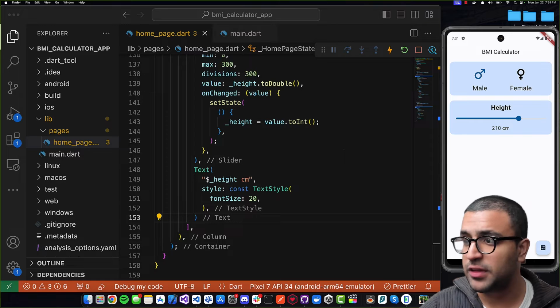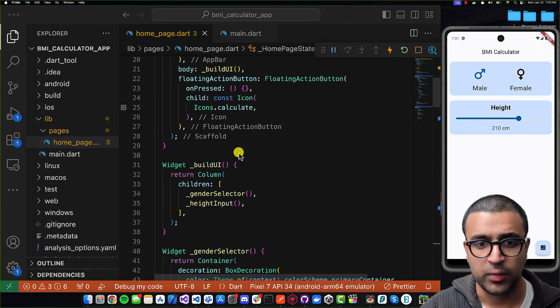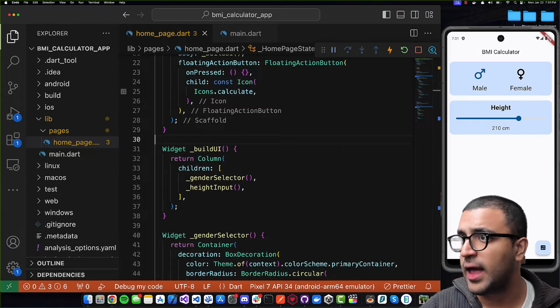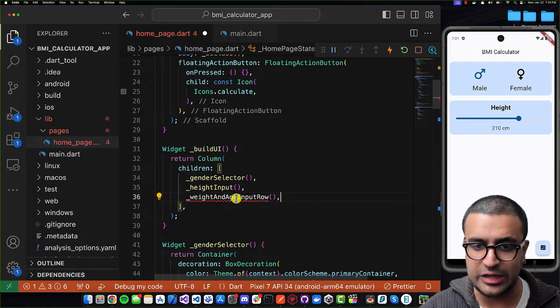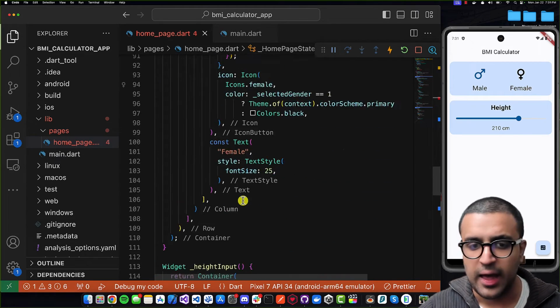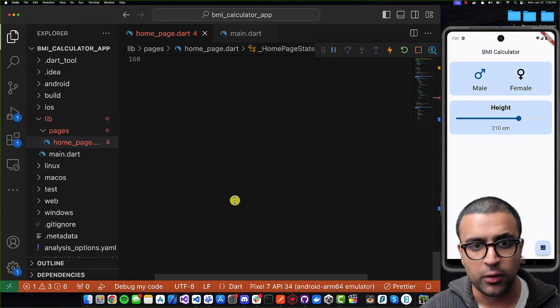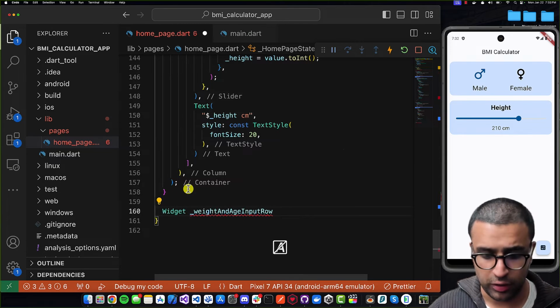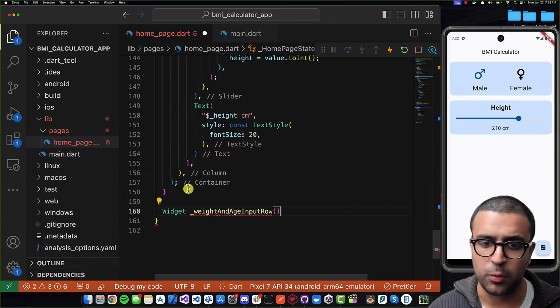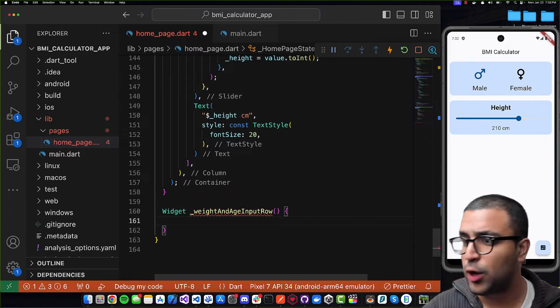Well, to achieve this, the first thing that I'm going to be doing is actually going to the very top where I have my build UI function. And in my build UI function, I'm going to basically call another function after height input, which is going to be a function called weight and age input row, and do command save. Then I'll copy this function name, and it's going to be the same just as before. I'm going to come to the bottom of my class. I'll say that we'll return a widget using this function, which is going to be named _weightAndAgeInputRow, and then open it up.